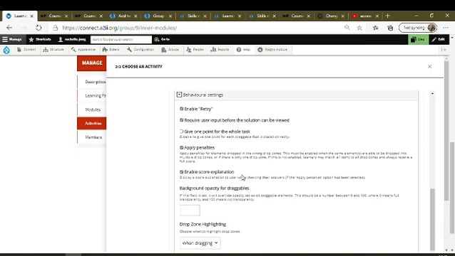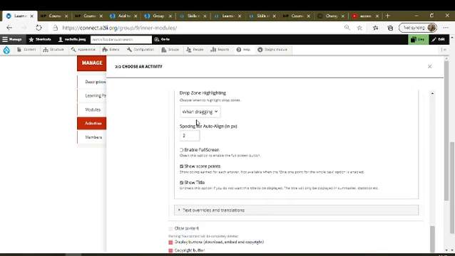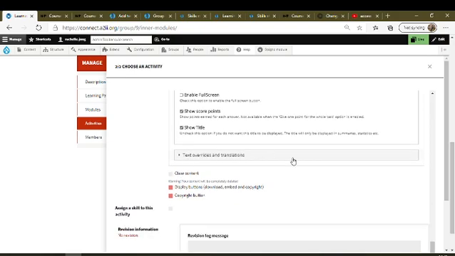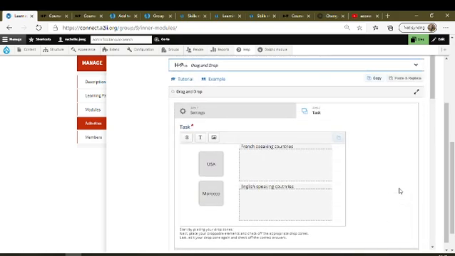They can see the score explanation. The drop zone can be highlighted, the points, the title. There are many options here. But the basic elements that you need are here.